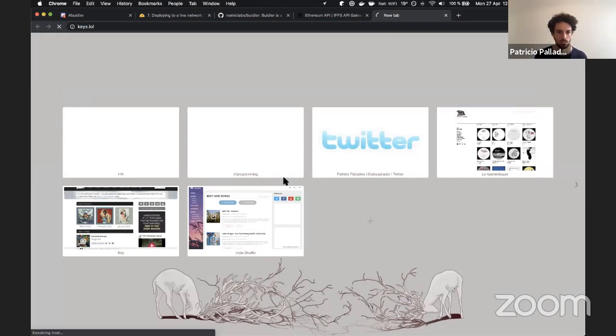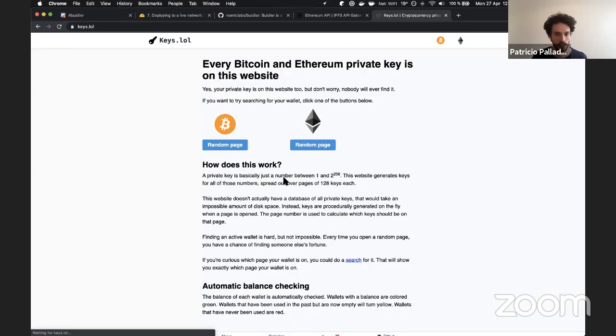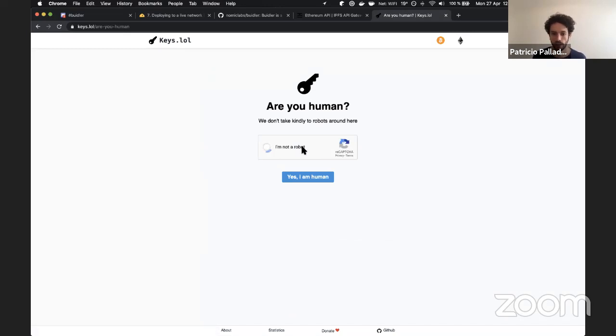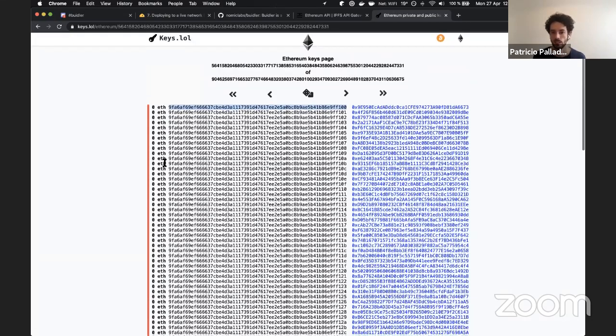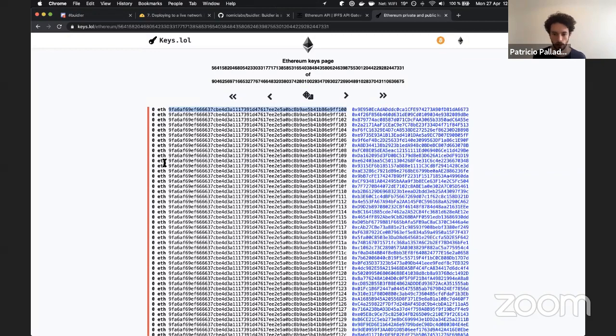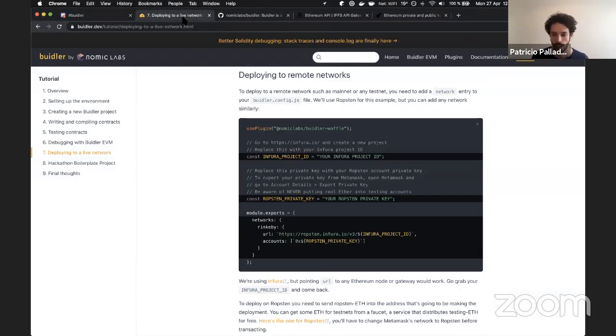I think there's a website called keys.lol, which just generates private keys. Not the most secure way of doing this, but it's very easy to remember its URL. So I use it for things like debugging. You just get a private key and its address. Of course, all of this generated randomly have 0 ETH, so you won't be stealing anyone's money. I'm sorry. But apart from that, you just paste it here. You can copy this config file.